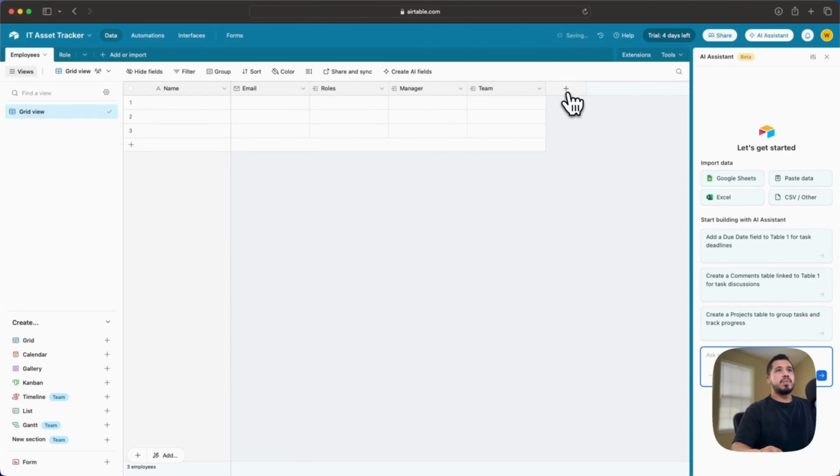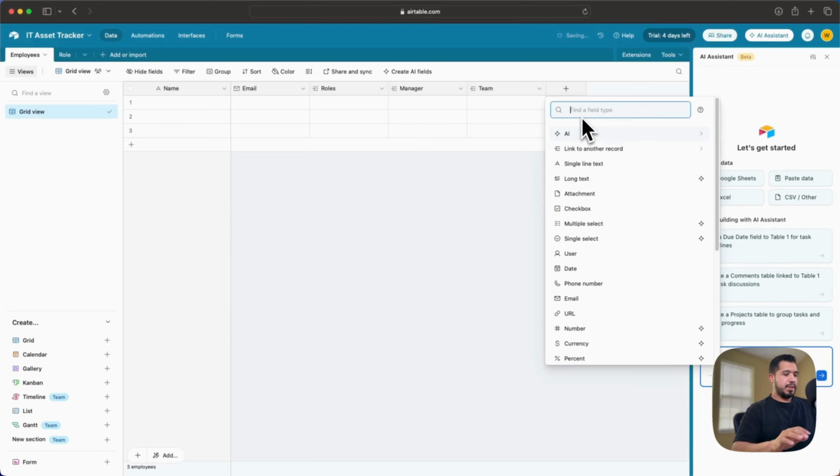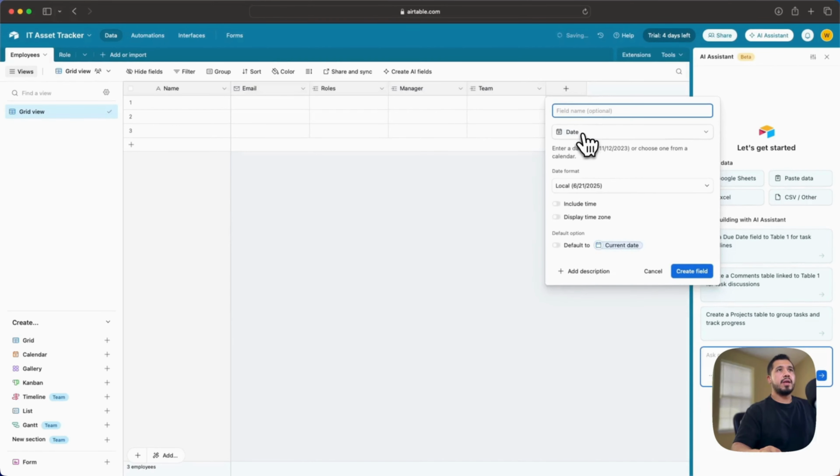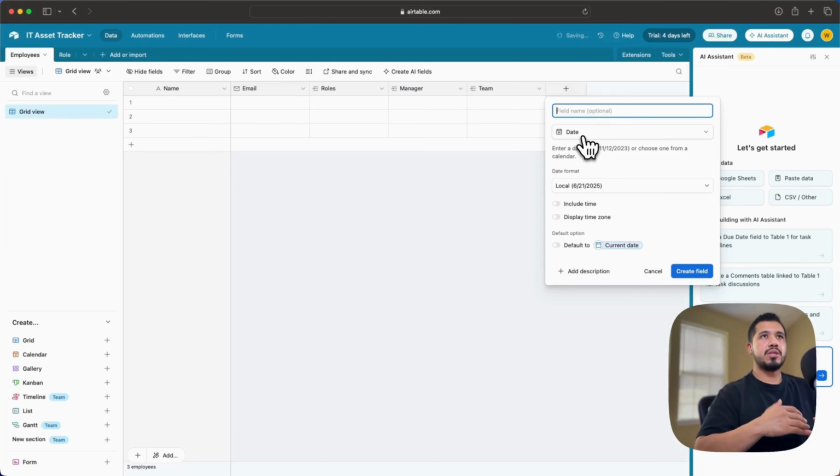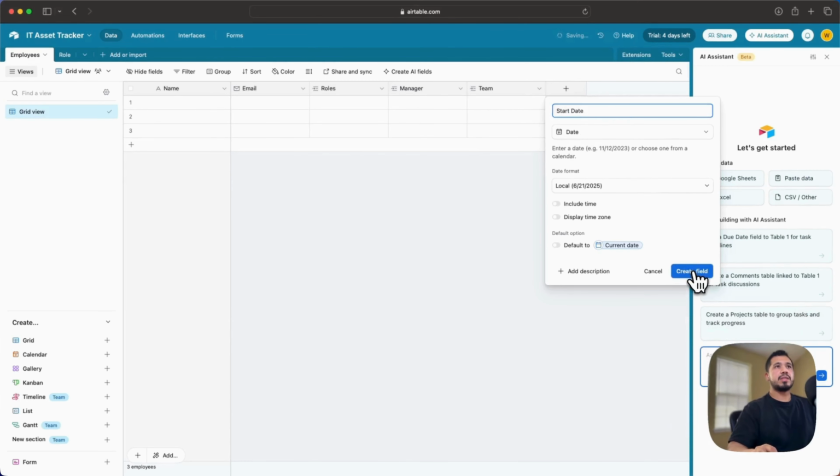So the next one is going to be the start date. So we're going to pick the date field for this one. And for this one, it's important because this way you can track when each employee started. It's useful for onboarding timelines and tracking tenure. So we're going to name this field as start date and go ahead and click save.